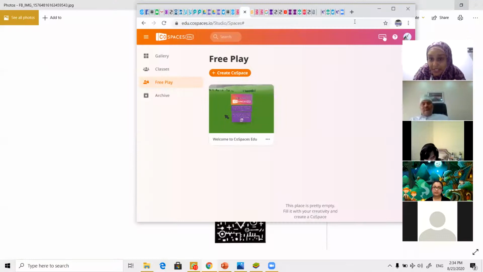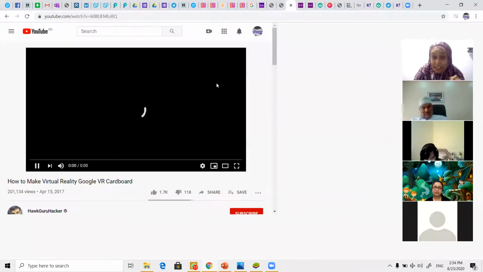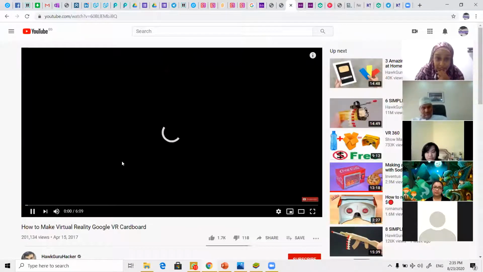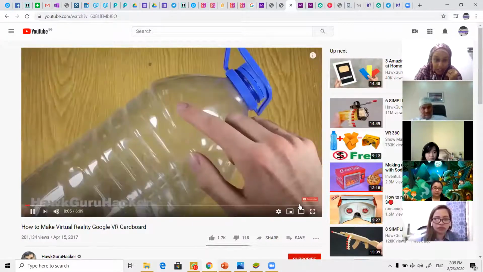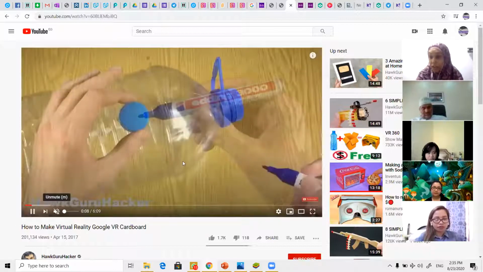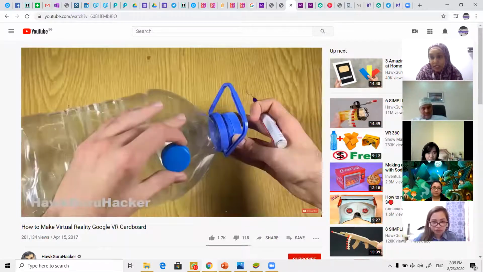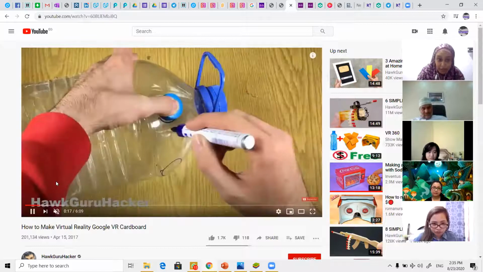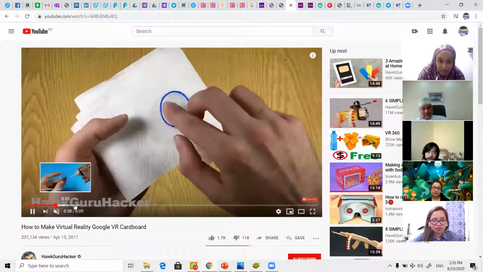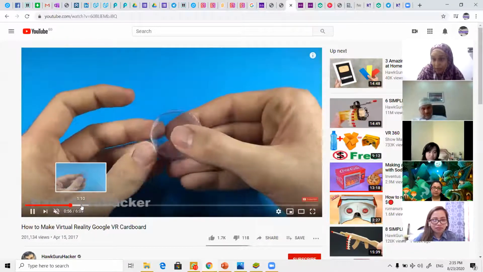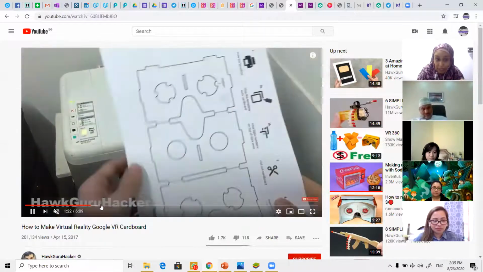Let me just search here. I have a lot of tabs. This is a video on YouTube to make the VR cardboard in your home, or you can make it for the class. After he makes the lens first, and then he has a print. He makes the lens first from a bottle, and then he prints a paper and puts it on a cartoon.